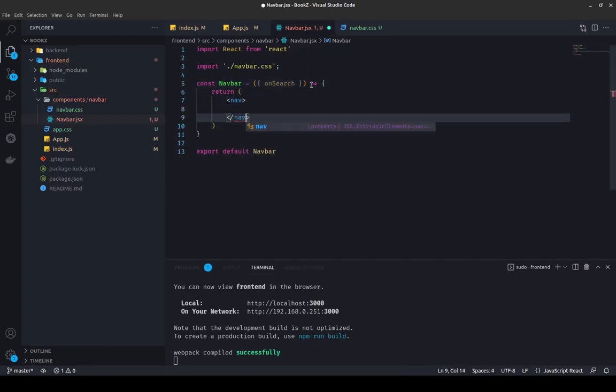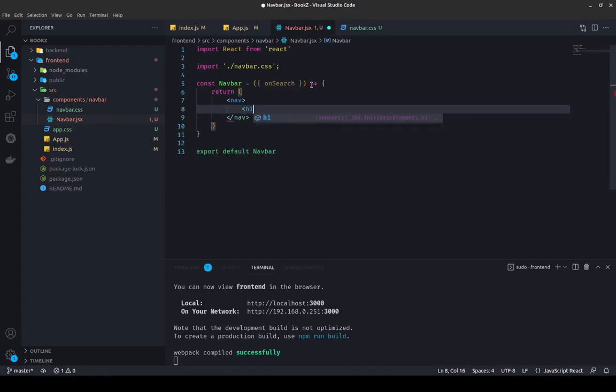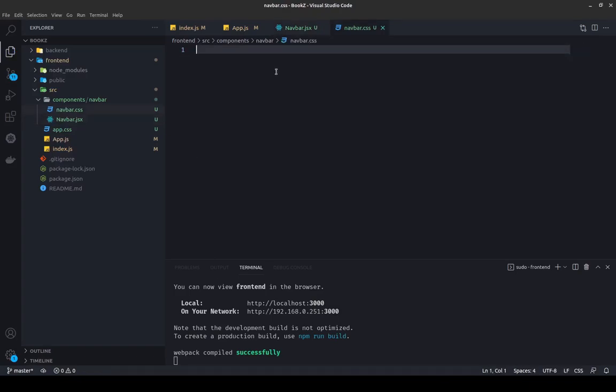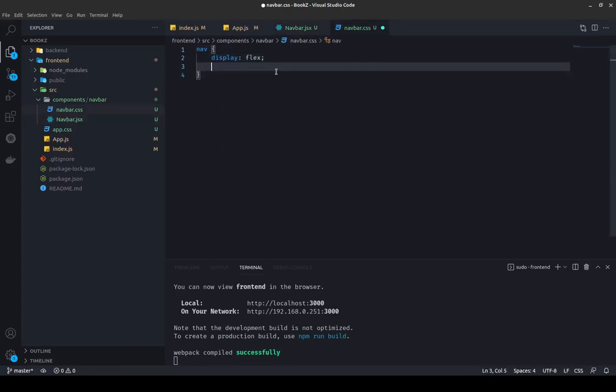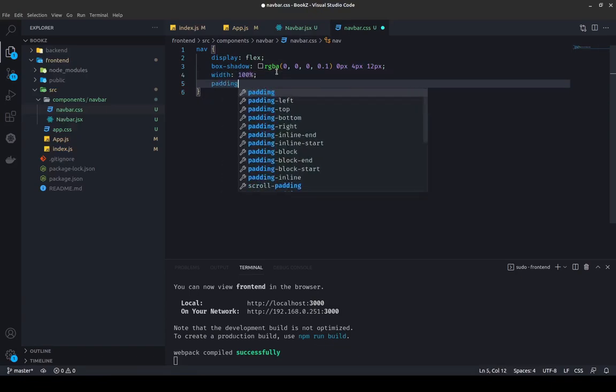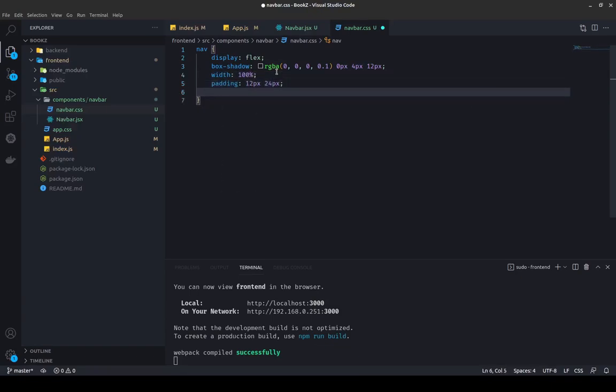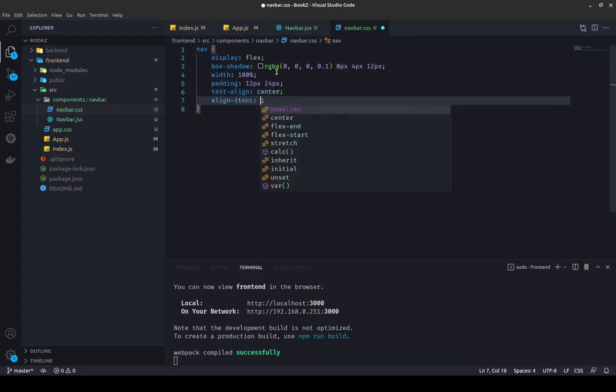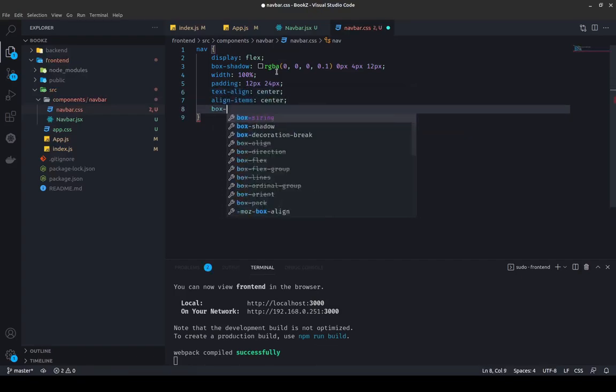That's going to be just a simple nav tag and inside of it a heading tag. The heading tag is going to be the name of the store, in this case bookz. Now it's time to style it. Display flex to order the items and a box shadow to add a little bit of contrast. Make sure the width is 100% and add a bit of padding. Finally, align the text and items to the center and set box sizing to border box.